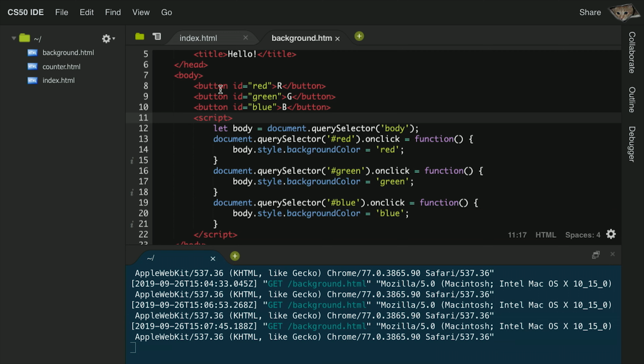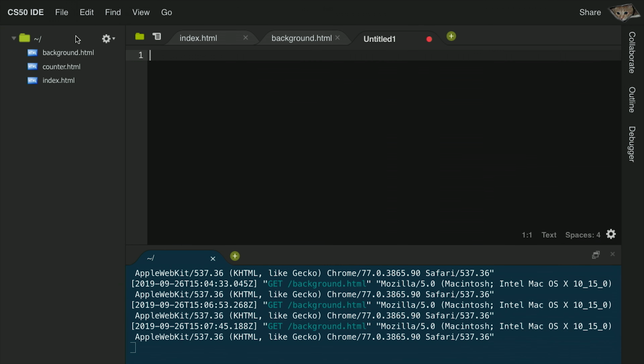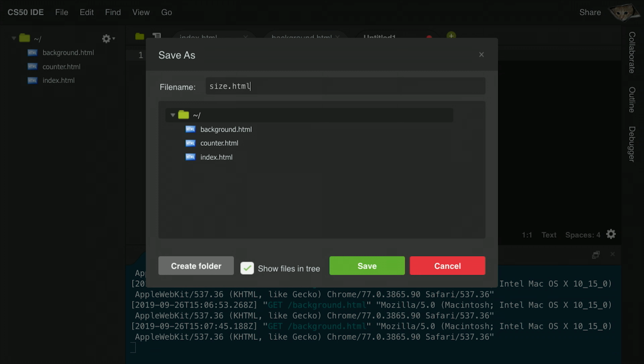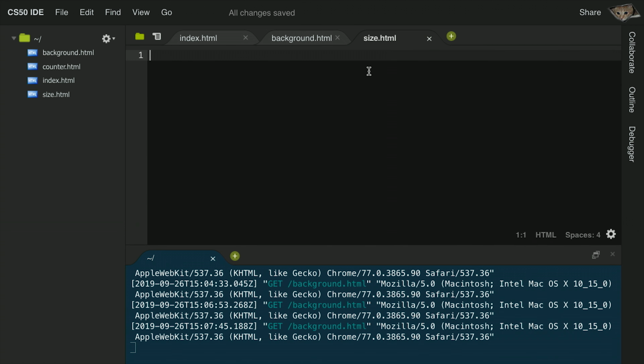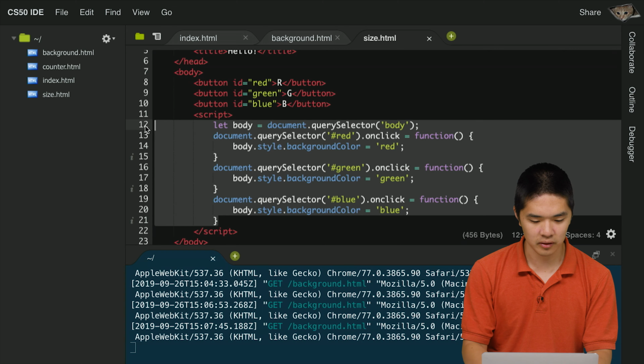So let's actually take a look at some of those other events that we can listen for in order to modify the page in other ways. All right, I'll go ahead and create a new file that I'll call size.html. And the general structure will be very similar to this background color program that I wrote that was allowing me to change the background color of the page. But now I'll remove this existing script.